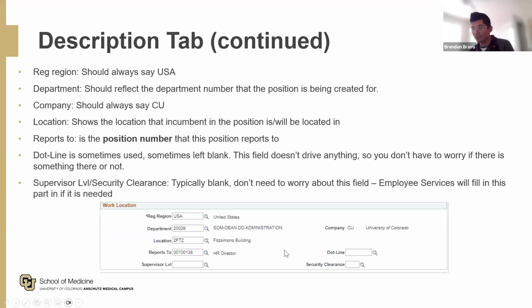The dot line is sometimes used. You can leave it blank. It doesn't have to be filled in. It doesn't necessarily drive anything, but it's often used to show if someone has a secondary supervisor. So you have one main supervisor and the dot line will show who their secondary supervisor is.